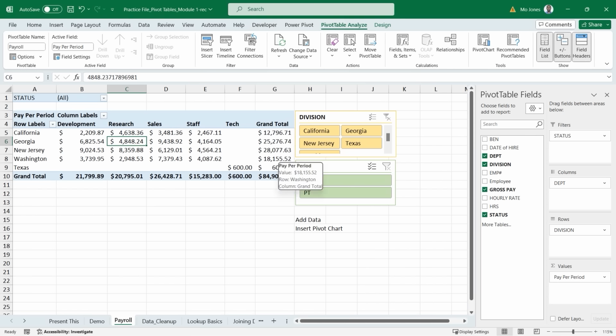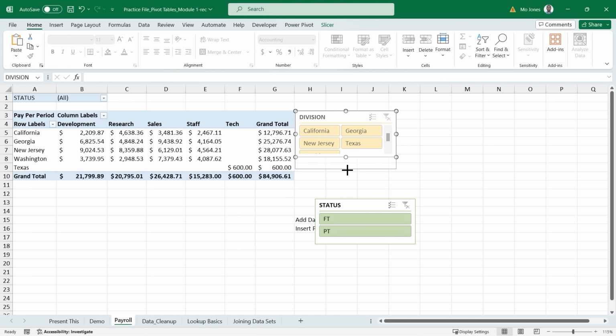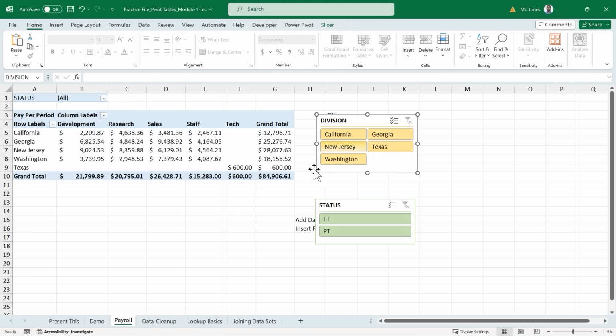And there you go. So we can see that we have our new department and we have our new division here as well. Our number is updated to reflect the total gross pay based on the change. Take a look at my slicer here. We can see that my division slicer has updated to show the new division here as well. Well, let's try one more thing.